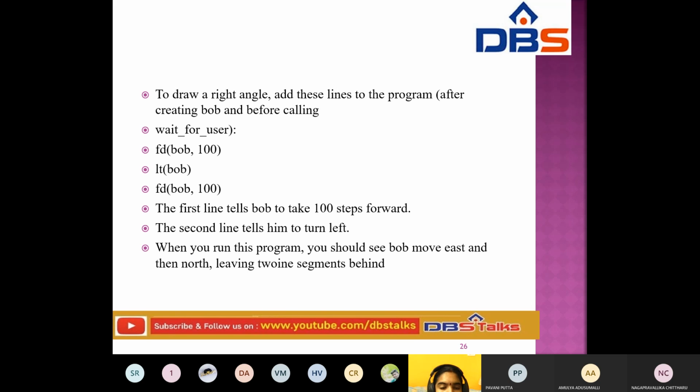Next, for example, how do we draw a right angle? Add these lines to the program after creating Bob and before calling wait for user. This is the program to draw a right angle. A right angle looks like this.